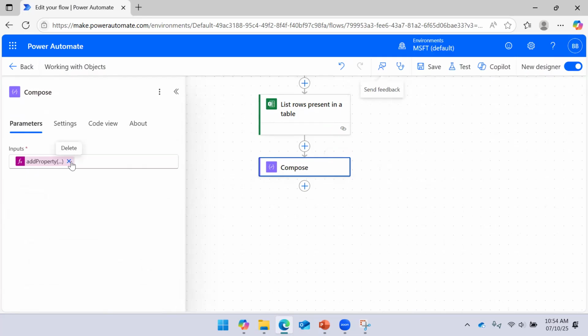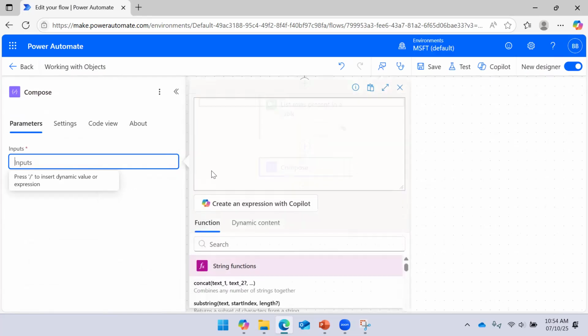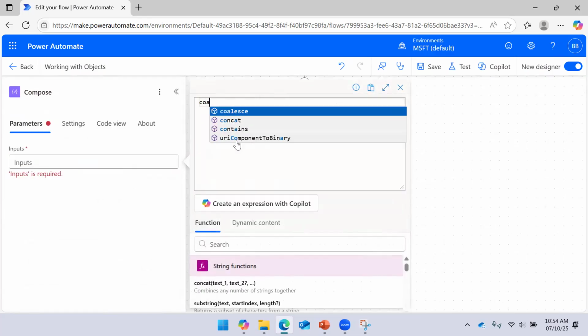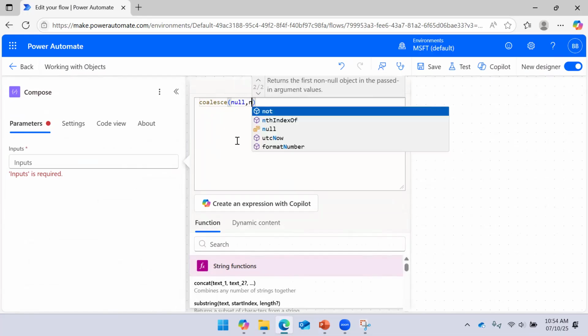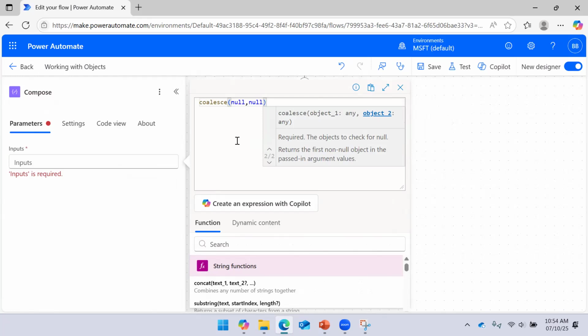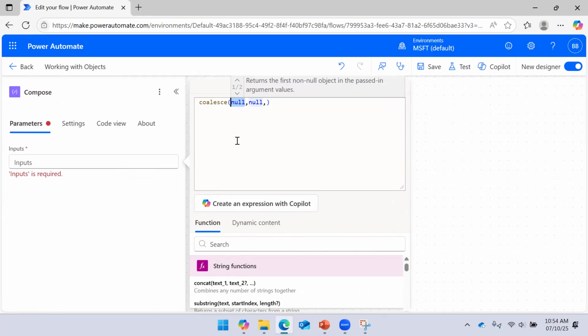Okay, this is not only related to the object, but this is a general function. Coalesce. This function is used... First of all, you should pass the list of values. So I will pass null first. Again, I will pass null. Whatever the number, you can pass the expressions here.